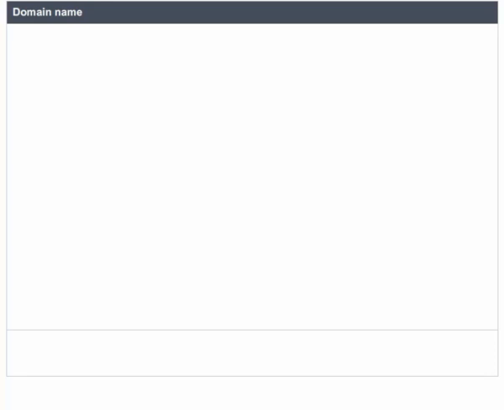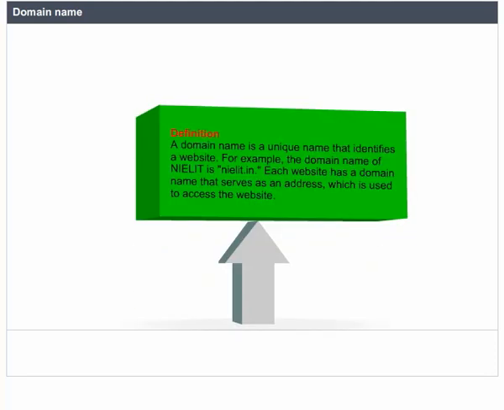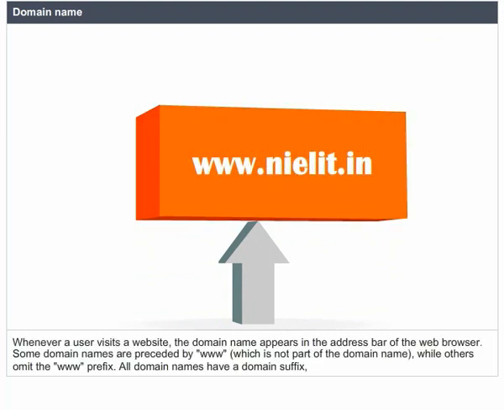Domain name. Definition. A domain name is a unique name that identifies a website. For example, the domain name of the Nilet is nilet.in. Each website has a domain name that serves as an address, which is used to access the website. Whenever a user visits a website, the domain name appears in the address bar of the web browser. Some domain names are preceded by www, which is not part of the domain name, while others omit the www prefix.